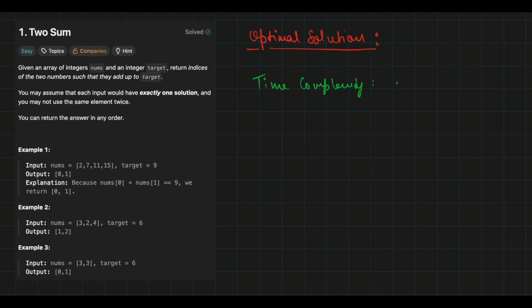The time complexity for this question will be O of n, as we are only traversing the array once. The space complexity will also be O of n, as we'll be using an unordered map. In the worst case, we'll be keeping all n elements inside the map, so our space complexity will go to O of n.